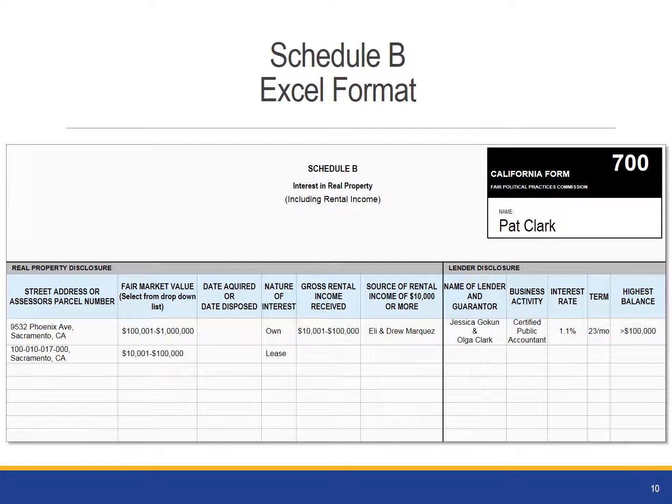If you are filing electronically, the system will allow you to add as many properties as you must report. They will all be saved for your next filing, and you will be able to add, delete, or edit properties as needed at that time.